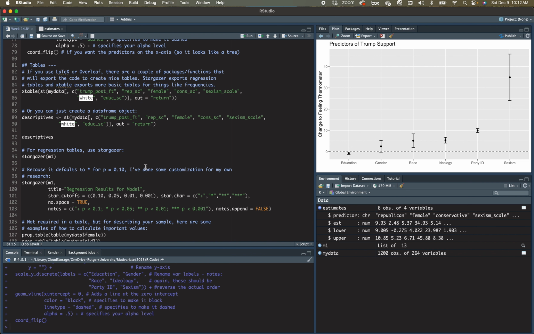The next thing is for tables. If you use LaTeX or Overleaf, there's a couple packages or functions that will export the code to create these nice tables. Stargazer exports regression tables, and xtable exports more basic tables for things like frequencies. And actually I'm going to show you, you don't even need to know anything about LaTeX or Overleaf to make this work for you. You can run this right in R Markdown, which you are familiar with.